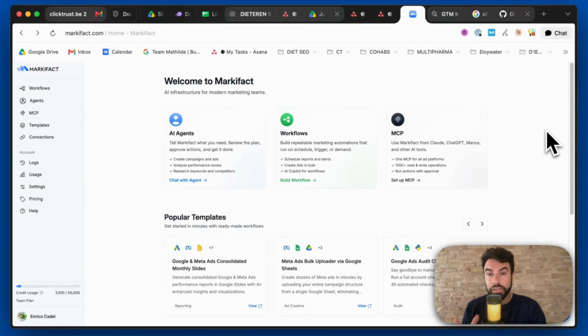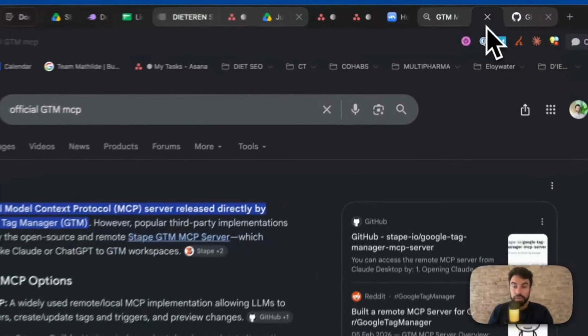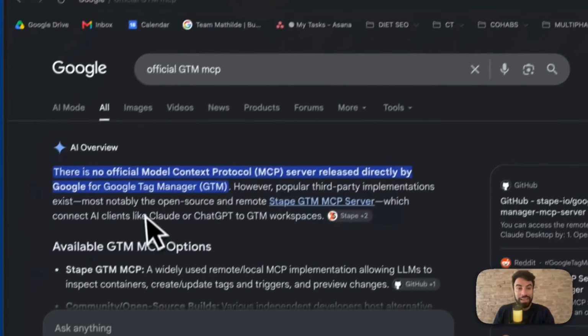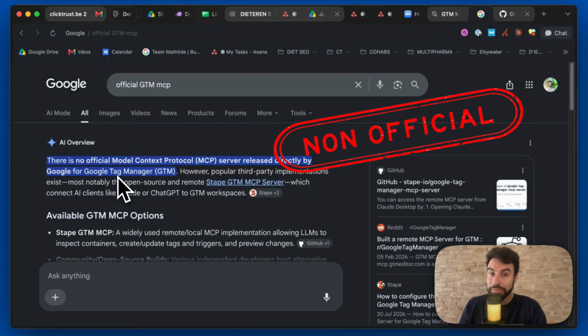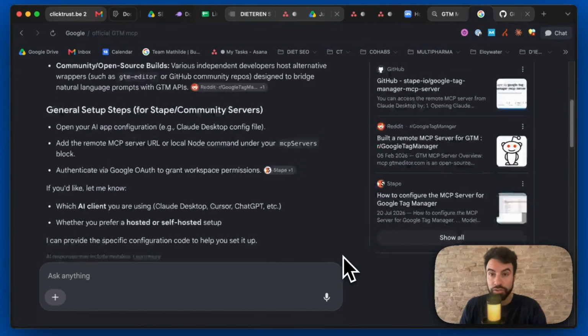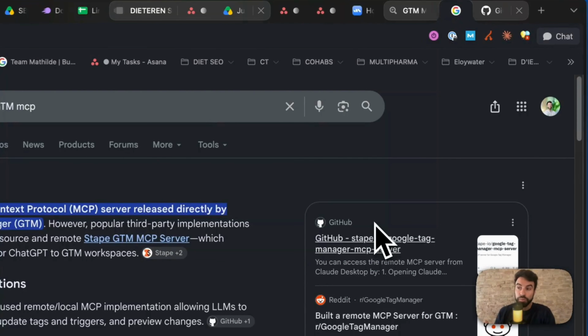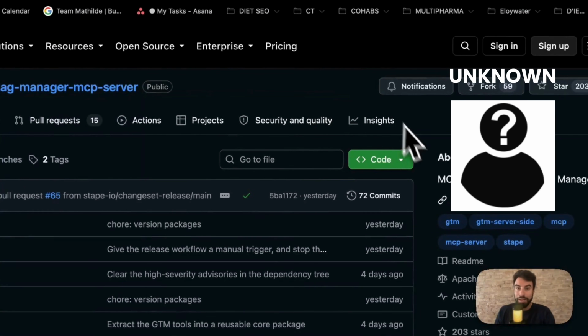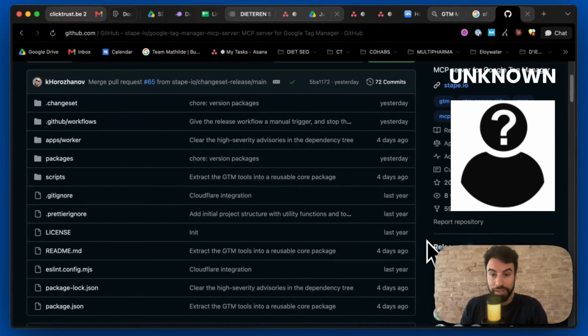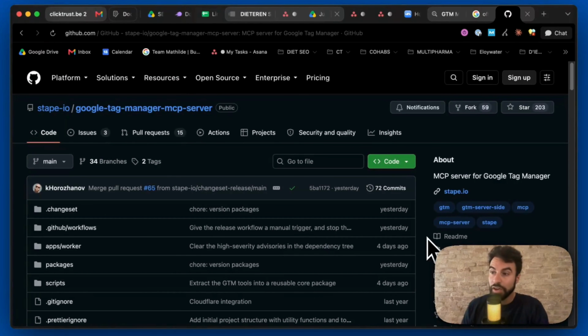So what are your current options if you want to safely install Google Tag Manager MCP? With a quick Google research, you'll find out that there's no official MCP server being released directly from Google for Google Tag Manager today. So that leaves you with two options. Option number one is downloading an unknown MCP server directly from GitHub or using an official source like Markifact.